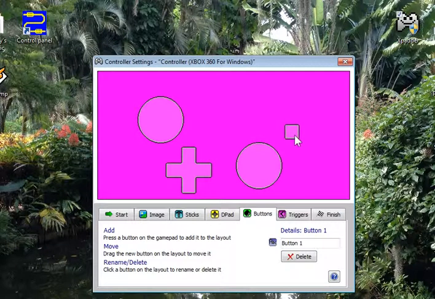Now we're going to do the B button. Okay, that's set up too. Put it right there where the B button would be on the controller. Now we're going to do the X button. There you go. That's set up. And now we're going to do the Y button. That's also set up. Now, it doesn't have to be perfect, just make sure that it resembles the controller just a little bit. That way you know what buttons are which.